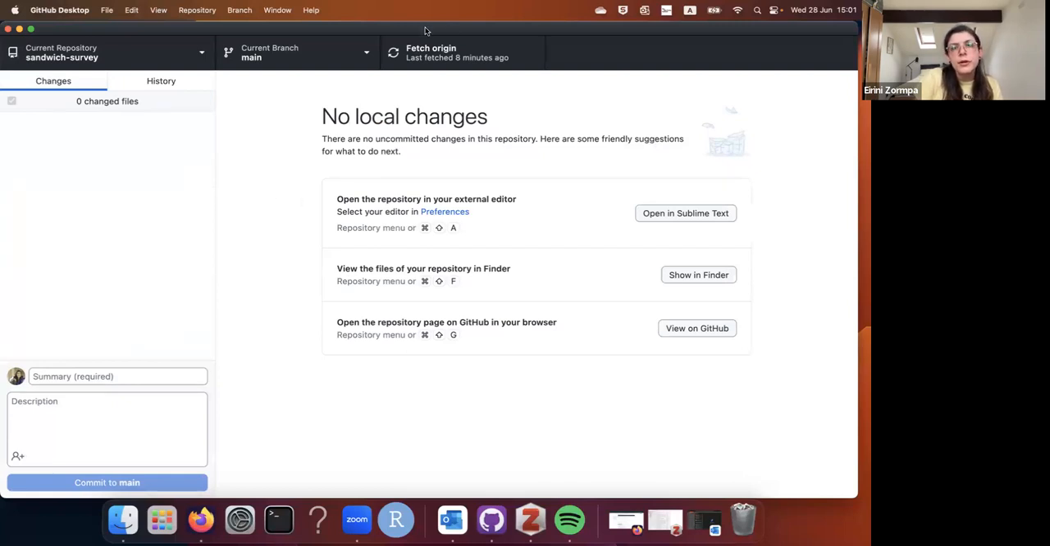So this is where this tab comes in. This tab is the one that lets you interact with the remote repository. This is your local repository, the one that lives on your computer. The remote repository is the one that lives online. And you'll see here it says fetch origin. Origin is the default name that remotes get. It's nothing special. It could be something else. It's just the default name for this remote online repository.